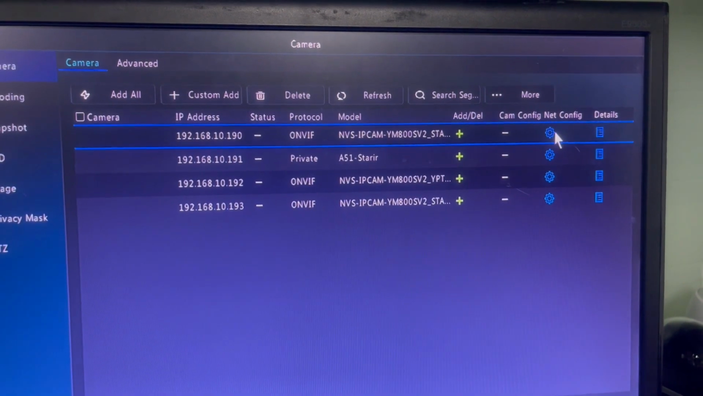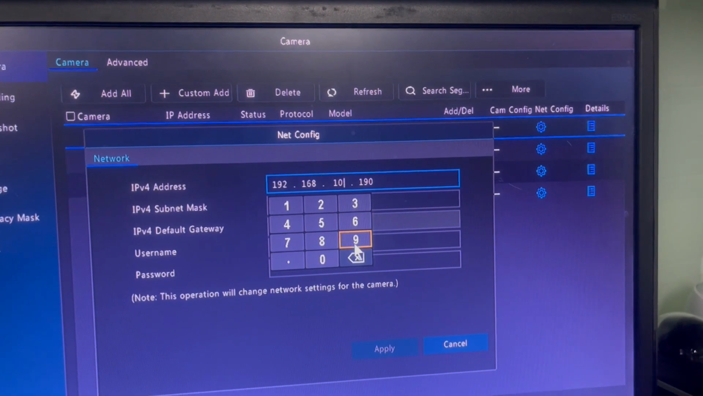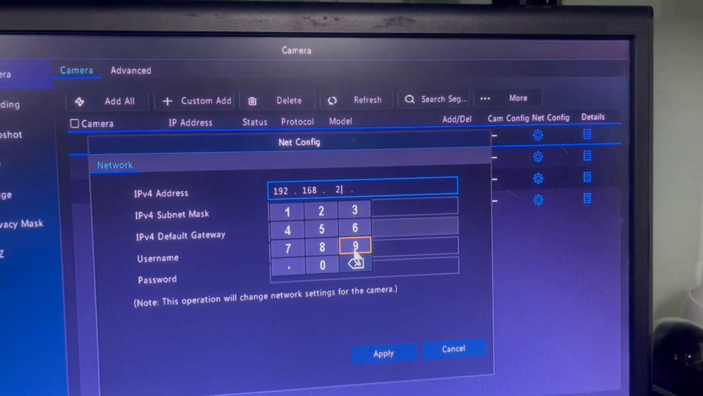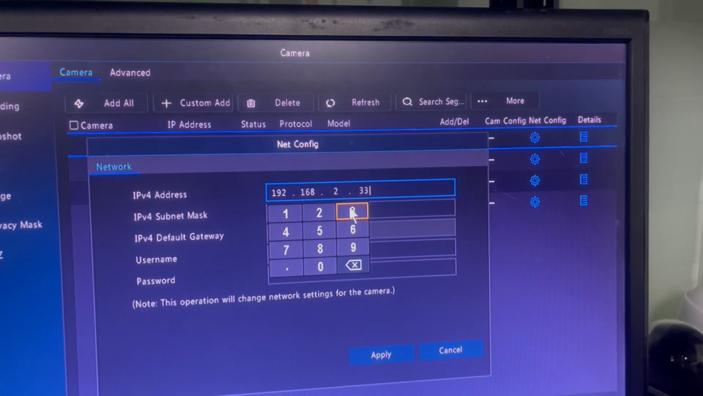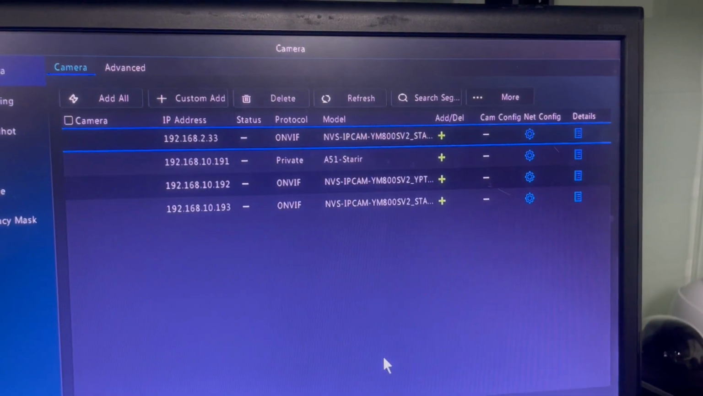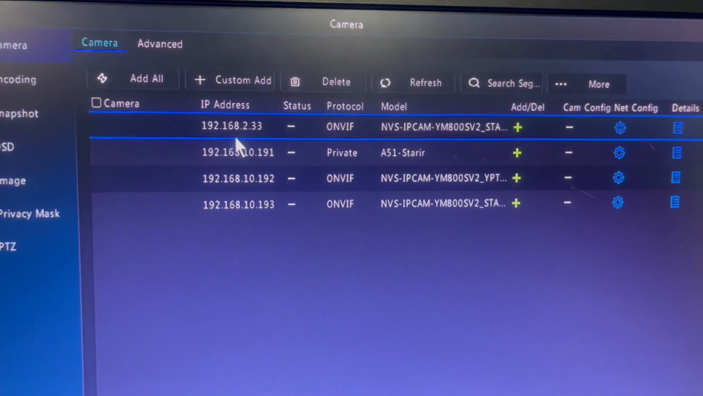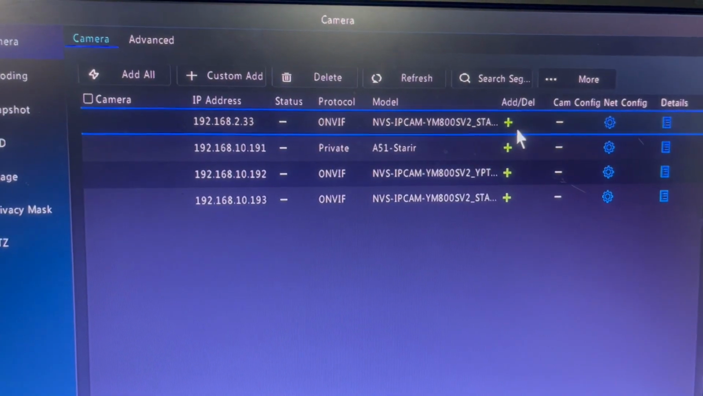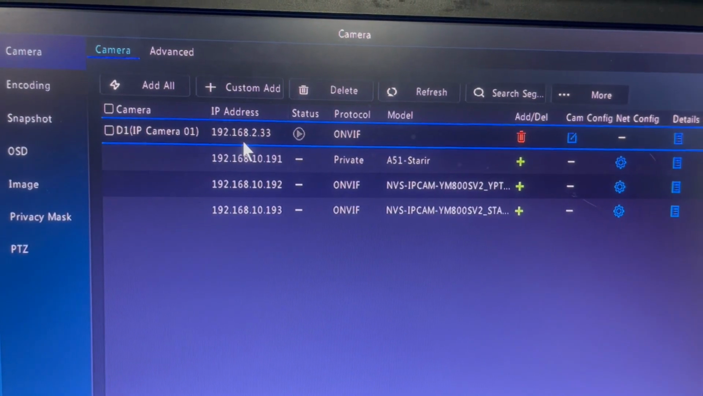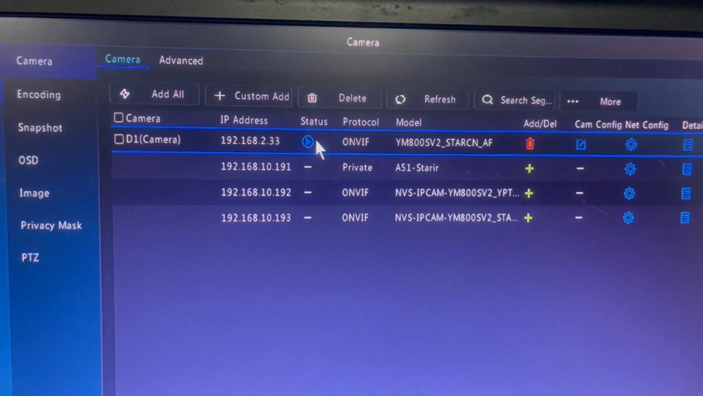Okay, so here is net config. We just, for example, do it over here. Okay, and then apply. So this has become 192.168.2 something, right? So now we add it. Just wait. You can see now the camera is displayed.